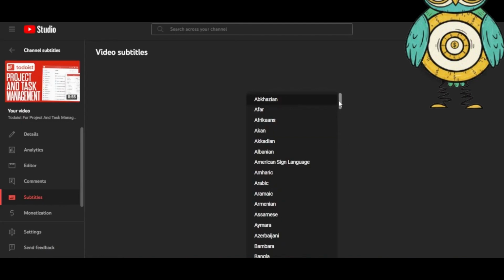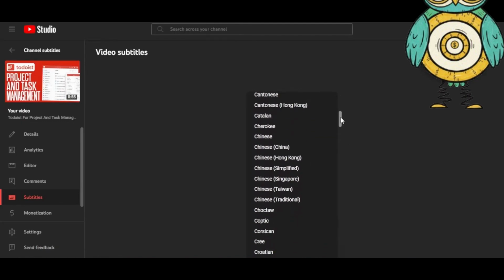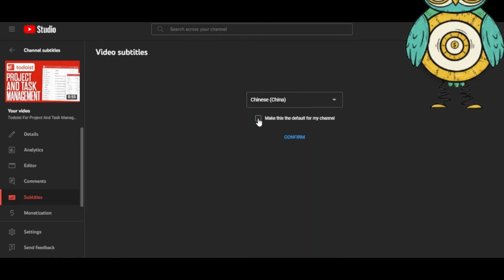Now, what I'll do is I'll select my language. Let's say I want to actually add Chinese subtitles for my videos. So I can select Chinese from here and select make this default. So Chinese subtitles will be generated every time for my YouTube videos. But if you do not want to do this, you can just turn off this option.